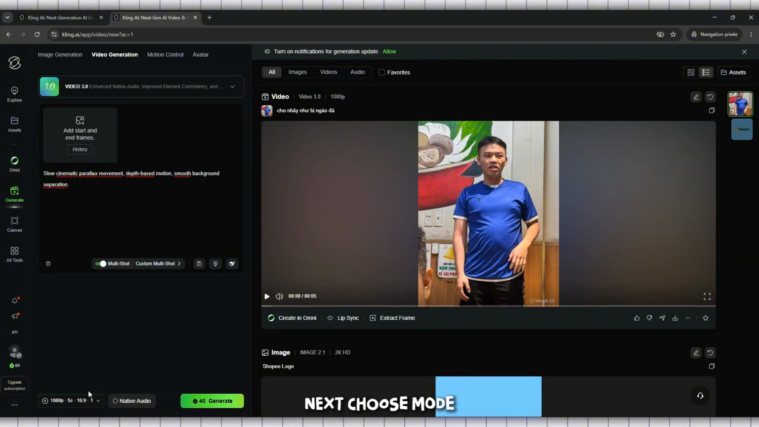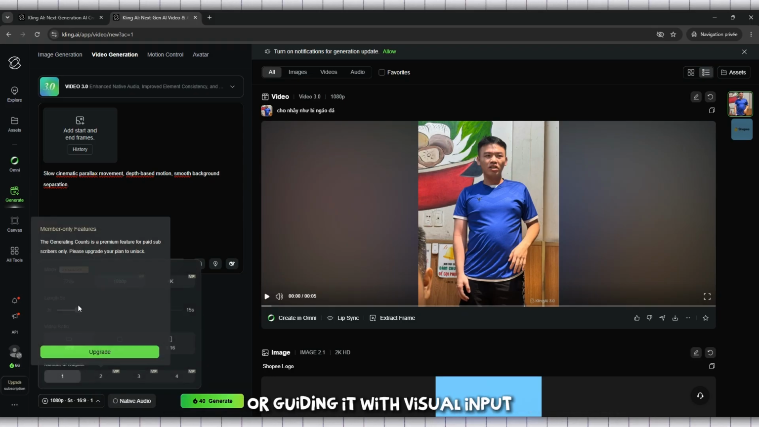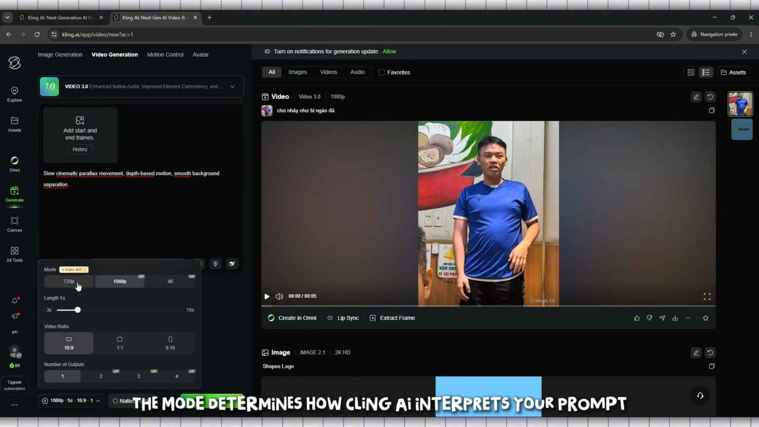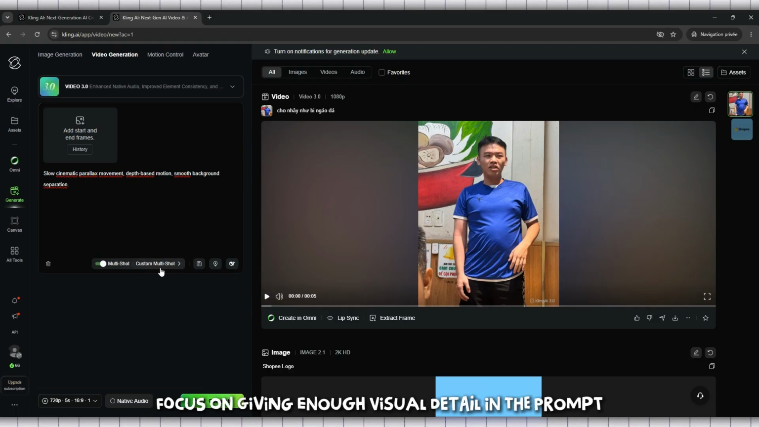Next, choose mode. Pick the option that matches your starting point and intention, whether you're generating from text alone or guiding it with visual input. The mode determines how Kling AI interprets your prompt. For parallax, prioritize a mode that respects camera movement and depth cues. If you're starting with an image, choose a mode that can turn that image into motion. If you're starting from text, focus on giving enough visual detail in the prompt.